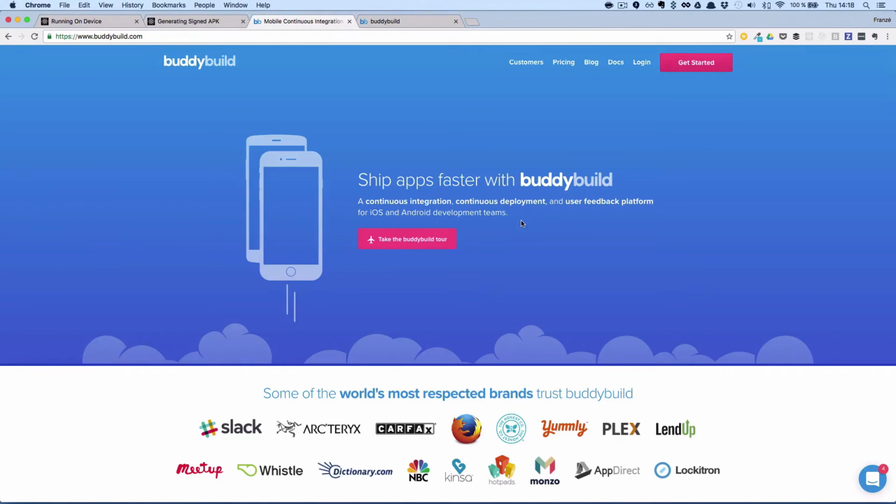BuddyBuild is a continuous integration, continuous deployment and user feedback platform for iOS and Android development teams. It can run each build of your app as you are working on it, and it generates an installable app. It can also help us publish it to the stores. There is also an integration to each store. We'll see that later. Let's check it out.